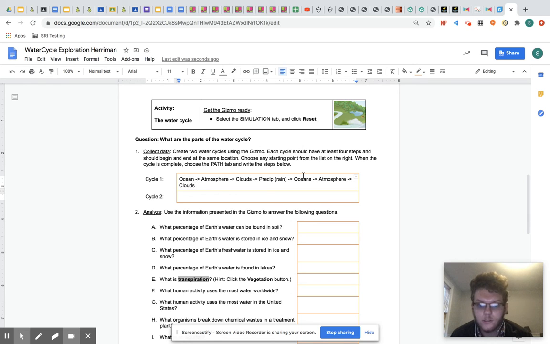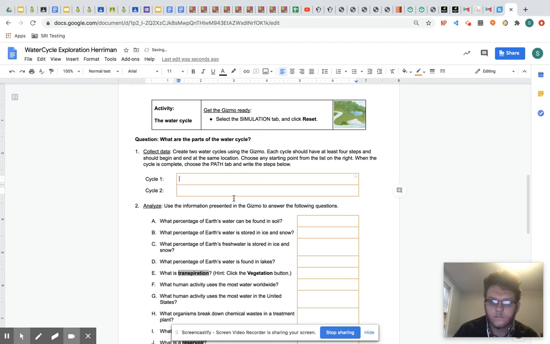So fill the entire cycle you have until you get back to your original point. Oceans back to oceans, or it doesn't have to be oceans. It can be anywhere. You can start anywhere, and you just need to make sure you finish where you started with these 4 steps. 1, 2, 3, 4. You can have more than 4 steps. You cannot have less. So you need to make 2 such paths. 2 paths.